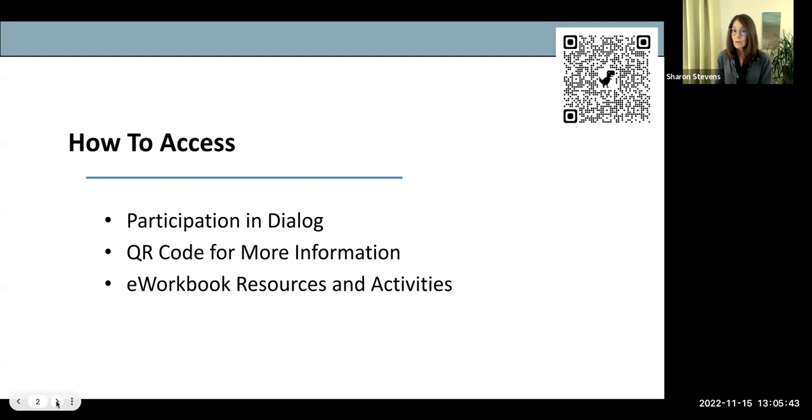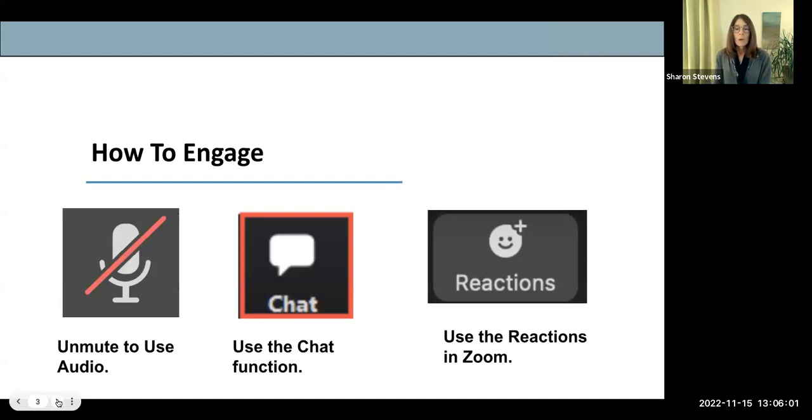There are a lot of resources in the e-workbook, a lot of definitions that are defined, as well as additional resources. So as we go through this presentation today, if you say, oh, I know this, and you want to click on that QR code or go out to that website and access additional information, feel free to do that. So how to engage today? If you feel comfortable, feel free to keep your video on. If you're eating lunch or you don't feel as comfortable having that video on, there's nothing wrong with turning it off. We can have video on and video off and still engage in a dialogue with each other.